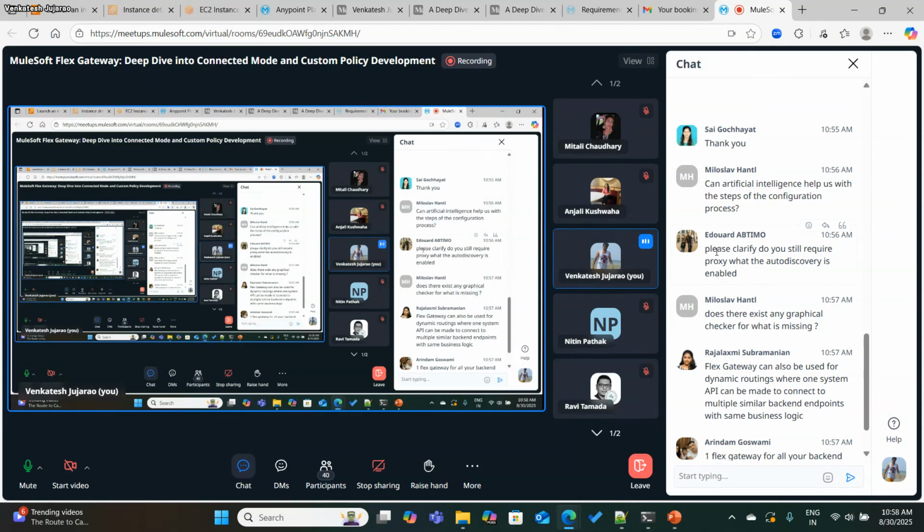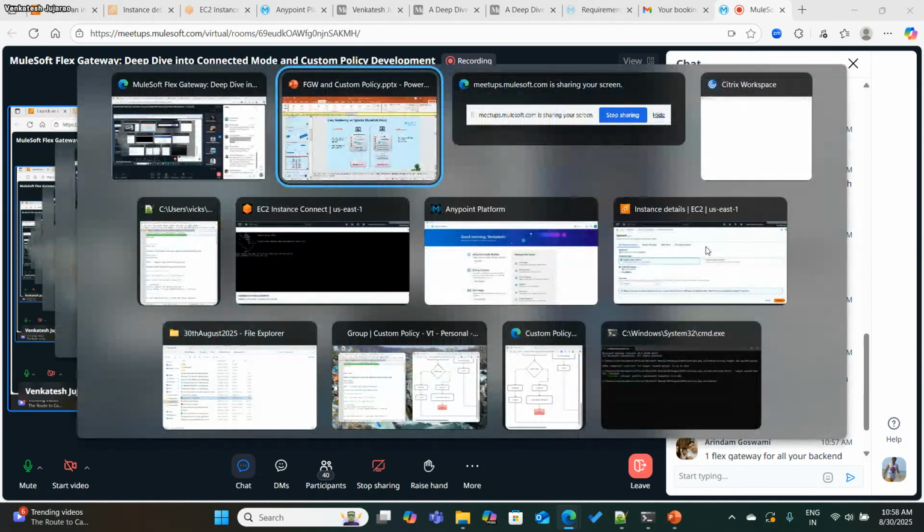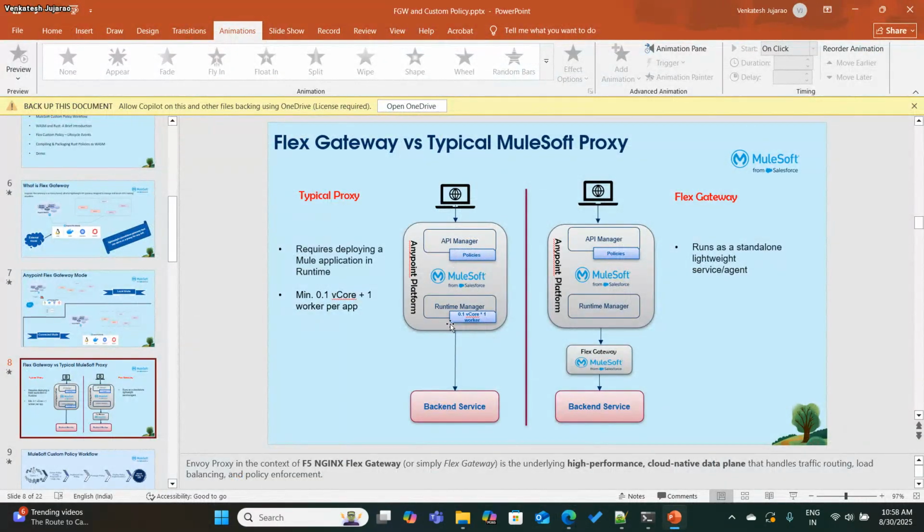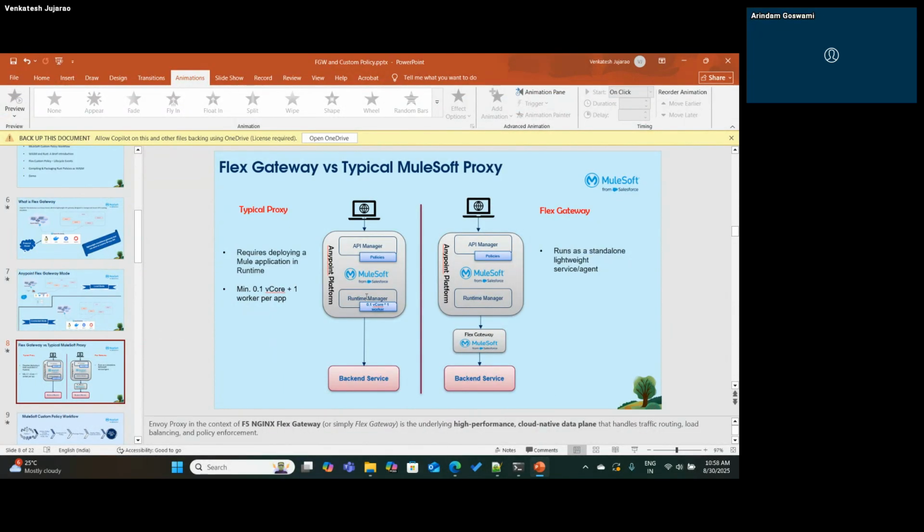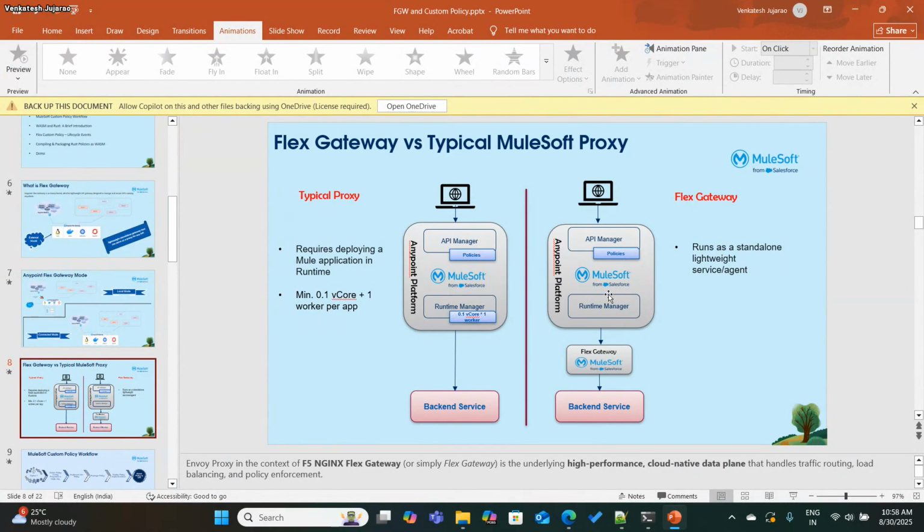Okay. Please clarify, do you still require a proxy? What is auto discovery in this network? The auto discovery concept is typically specific to MuleSoft, where we are synchronizing our API Manager instance with the Runtime Manager. But in this Flex Gateway, we are not using any Runtime Manager. We are not deploying any services to Runtime Manager. So we'll create a Flex Gateway, and on top of that we deploy our API. So we don't need any auto discovery component for this one.